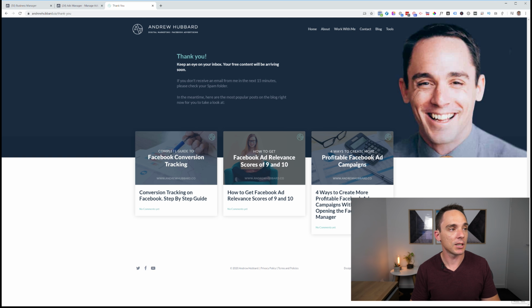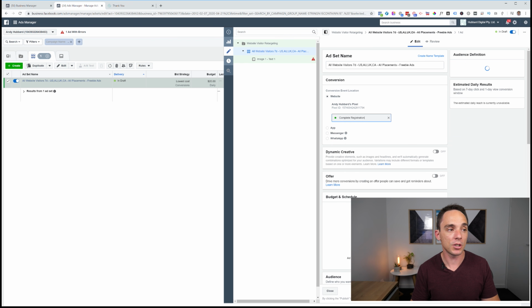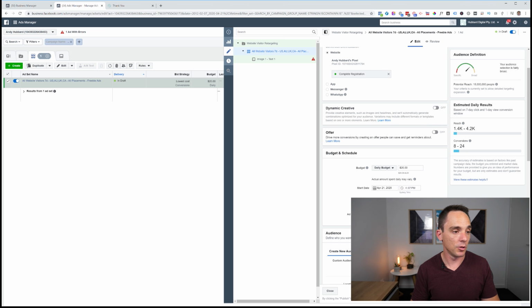So you can see here, actually, it's complete registration. On my page, I'm triggering the complete registration conversion event, so I'm going to choose that here. If you're using custom conversions, you would choose the custom conversion that you're using for this particular opt-in. Go ahead and choose whatever matches up best for you here, whether it's a standard event, in my case complete registration, or if you're using custom conversions, choose the custom conversion that you've set up for your freebie or for your opt-in.